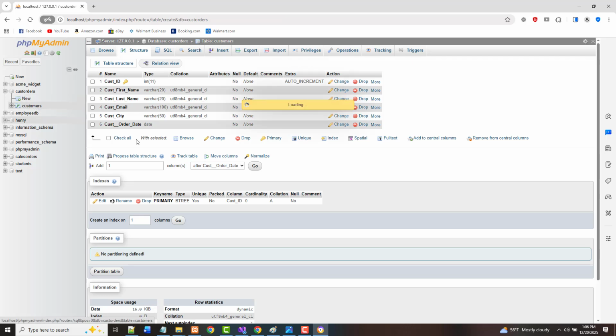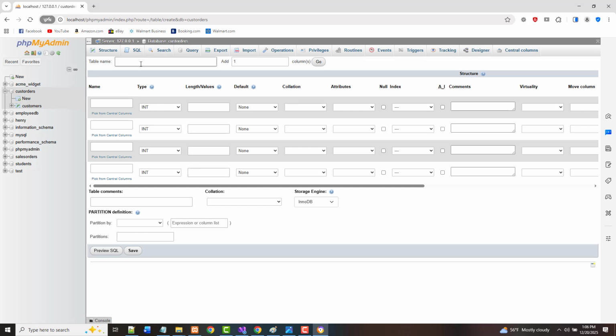Now I want one more table. It's going to be an orders table. So it's going to be called Orders. And it will have 1, 2, 3, 4, 5 fields in it, I think. So 5. The first one is going to be called order underscore ID. It will be auto-incrementing, meaning it'll be a primary key field.